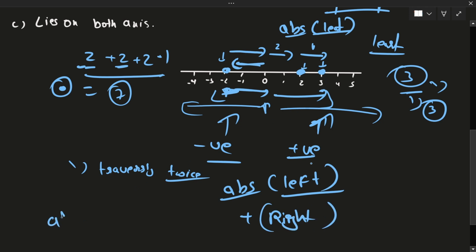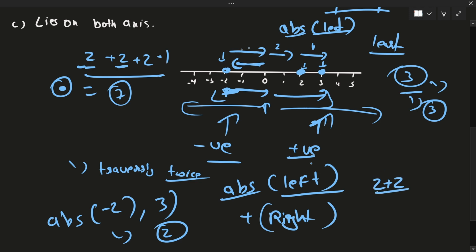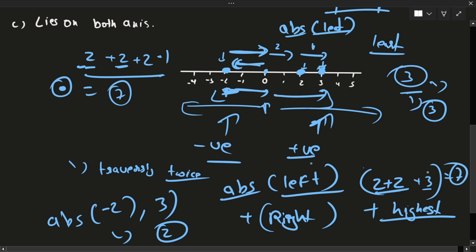So I'll take the absolute of -2 comma 3. Which one is smaller? I'll be taking 2, so I'll add 2 twice, right? Because once for when I burst this balloon, and second when I came back to the origin. So I'll take this lower value that I have found twice, and then I'll add my rightmost value, or I can say the highest value that I have, which is 3. So 2 plus 2 plus 3 gives me the same output, right?